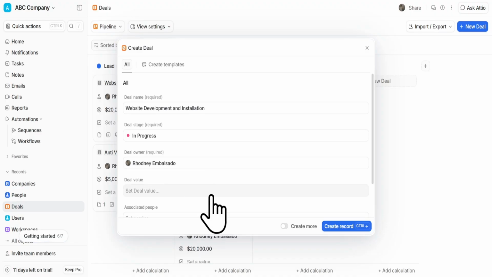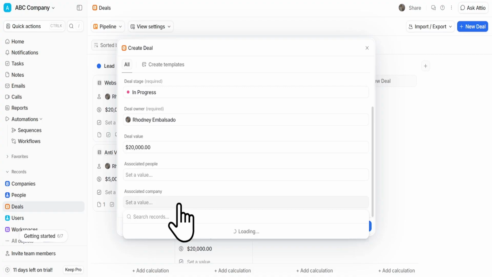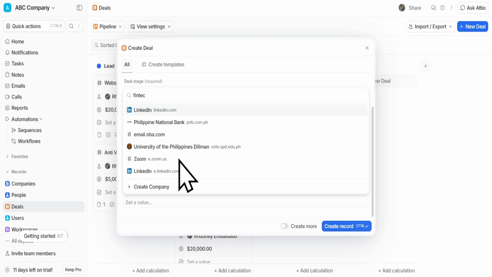After that, set the deal stage to In Progress. This stage is important because it marks the opportunity as active, which makes it easier to track deals that are currently being worked on. Next, choose the deal owner. This helps assign responsibility so everyone knows who is handling that opportunity. Then set the deal value so you can measure the potential revenue tied to the deal.